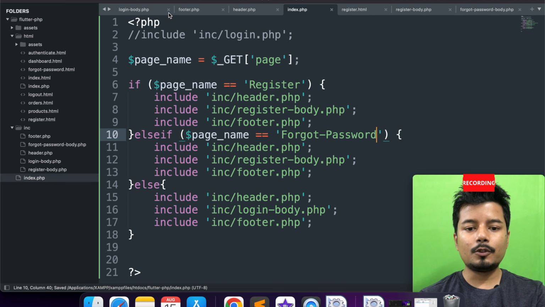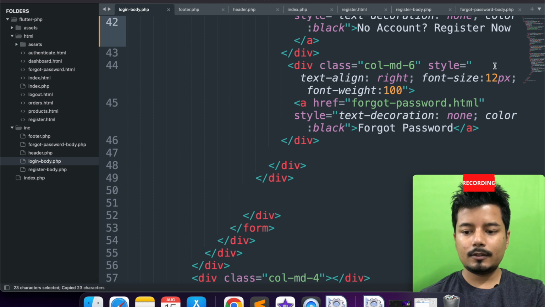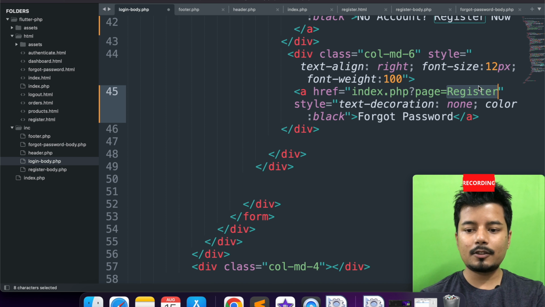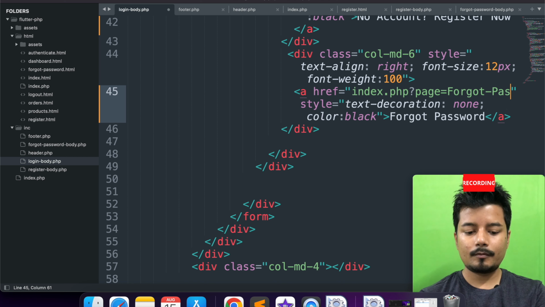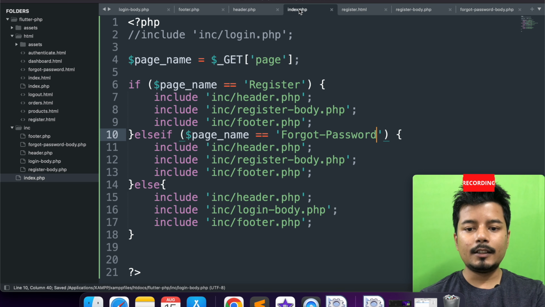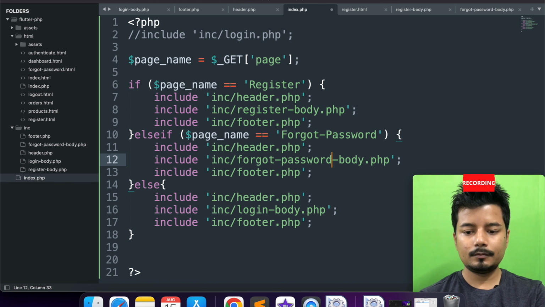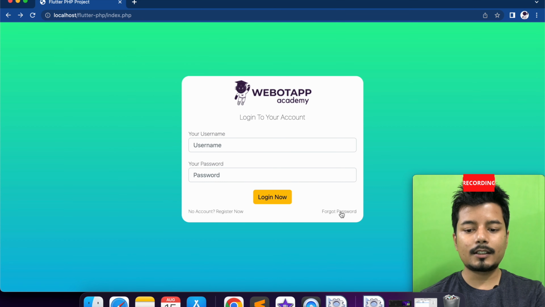So now we have to go to the index body or login body page. This is the login body. Here, instead of writing forgot password.html, let me write index.php?page=forgot password. And here in index.php, the page name is forgot password, and in the body we have to write forgot password body.php. Now let's go back, reload the page, and click on forgot password.